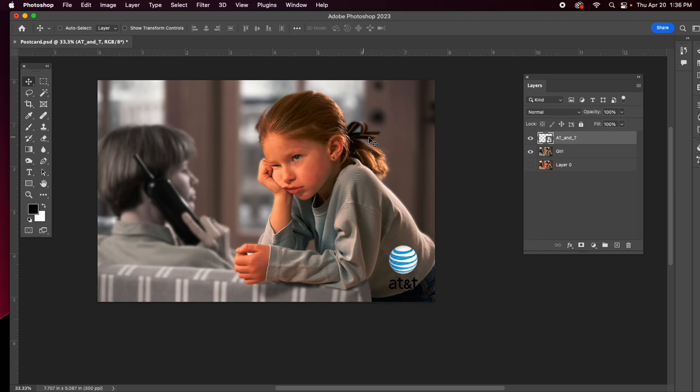In the smart object area, right down here at the bottom, I'm going in the layers palette, I'm sorry. Right here in the layers palette, you have your little AT&T logo and you got a little piece of paper here.